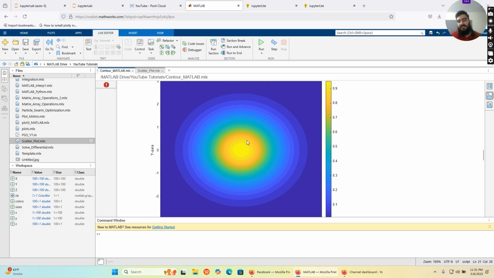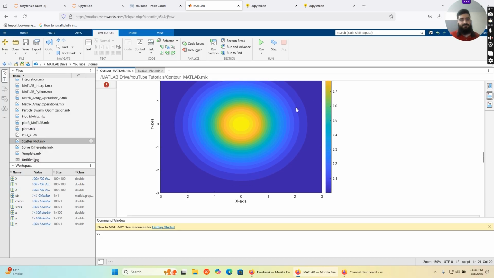Here you can see that the center has the highest value of z, and as we move away from the center we have quite lower values.